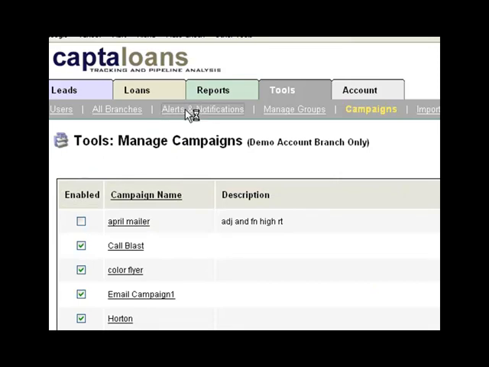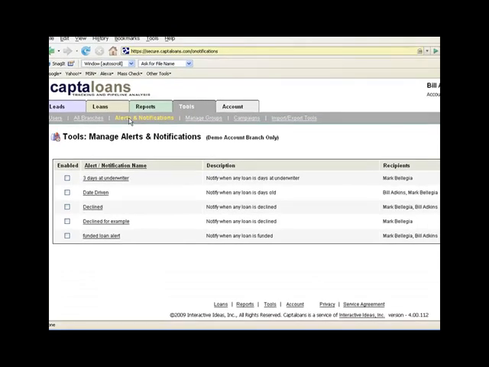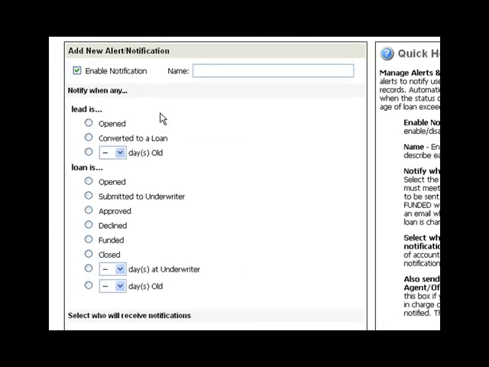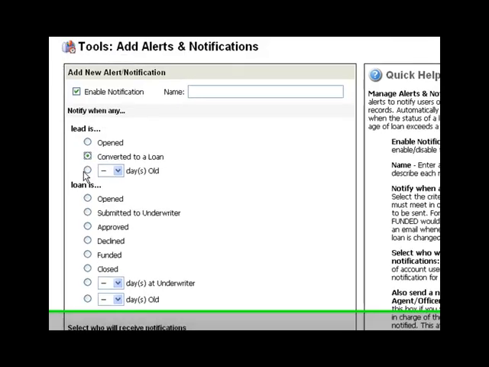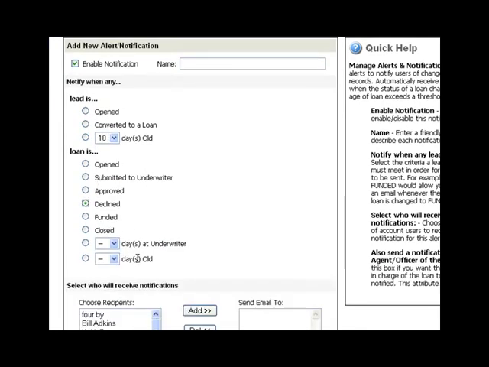Alerts and notifications. These are email alerts that you can set up to notify you in the event of some type of action. I'm going to click on the far right. There's an add alert link over there, and it's going to take me into the new alert page. So basically the way this works is we're going to give it a name. We can give it any name we want. And basically we're saying, notify me anytime a lead is converted to a loan, or anytime a lead is more than 10 days old, anytime a loan has been declined, for example.